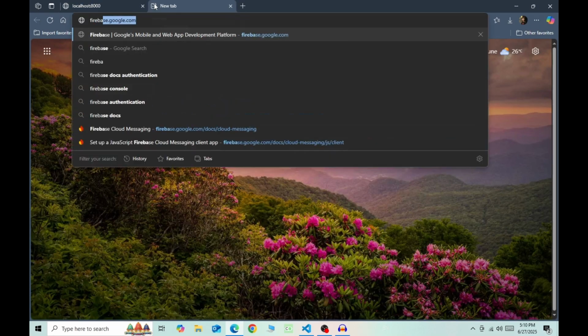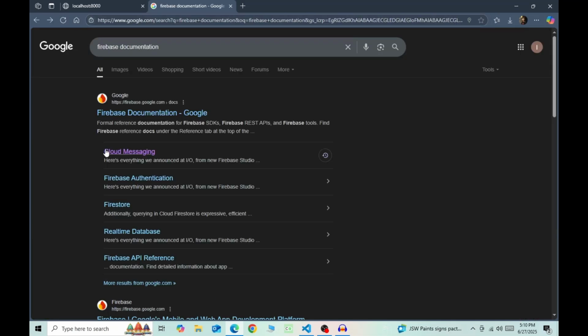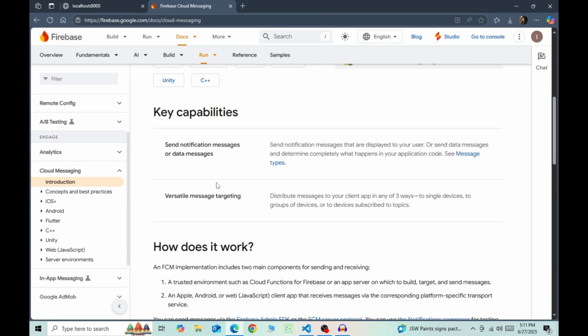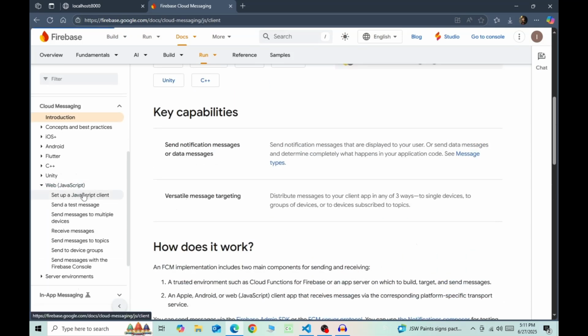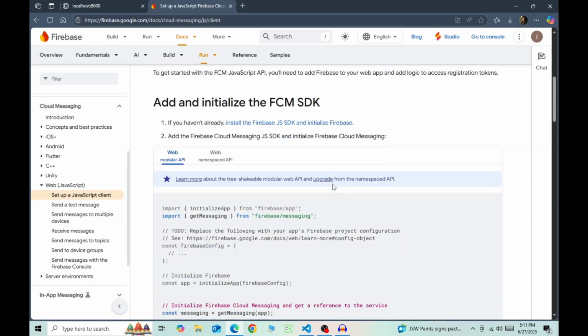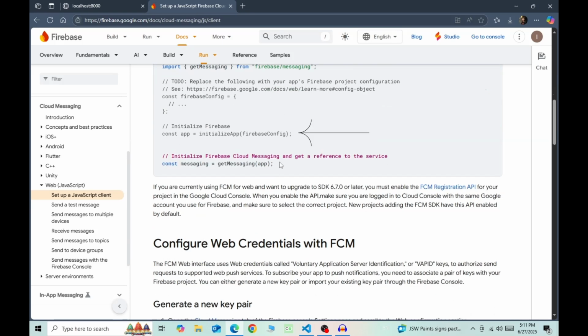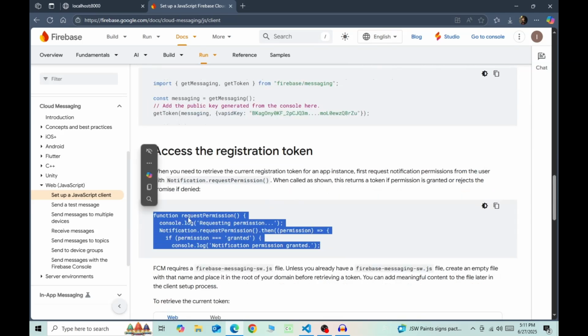So head on to Firebase documentation, and then cloud messaging. So this is the documentation. We first need to specify our credentials here in Firebase config. Then we need to initialize our app, which is this. Then we need to ask the user for permissions. This is the code which we will use for that.